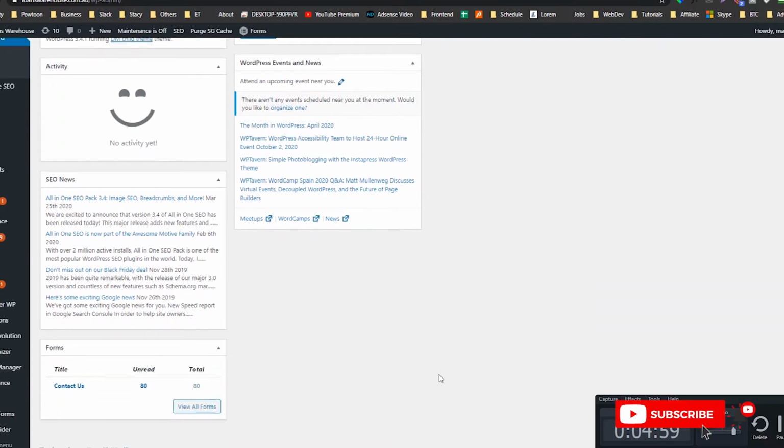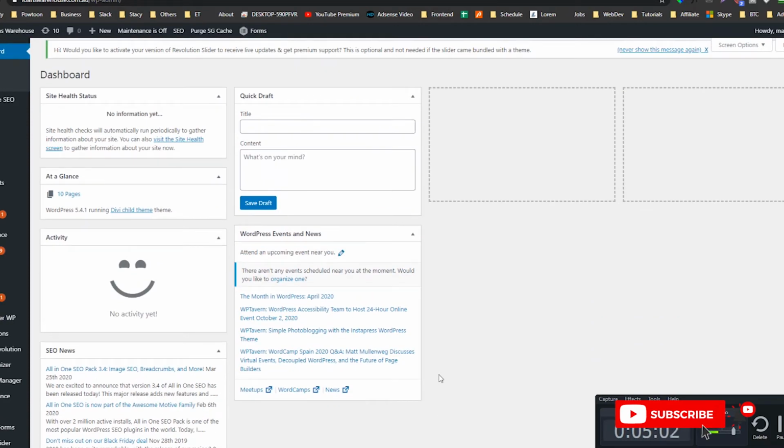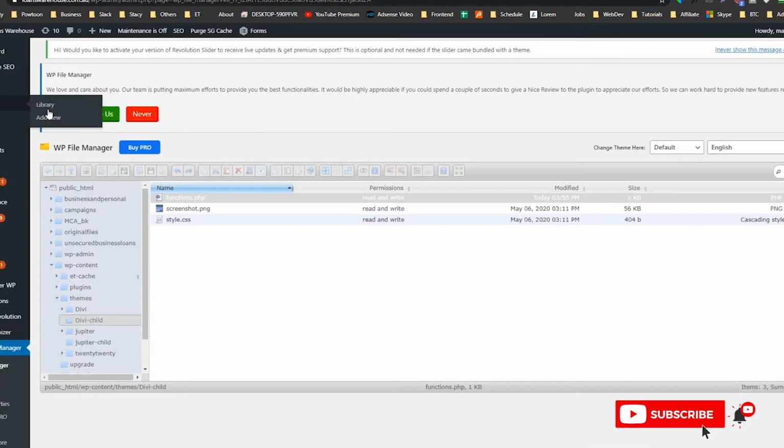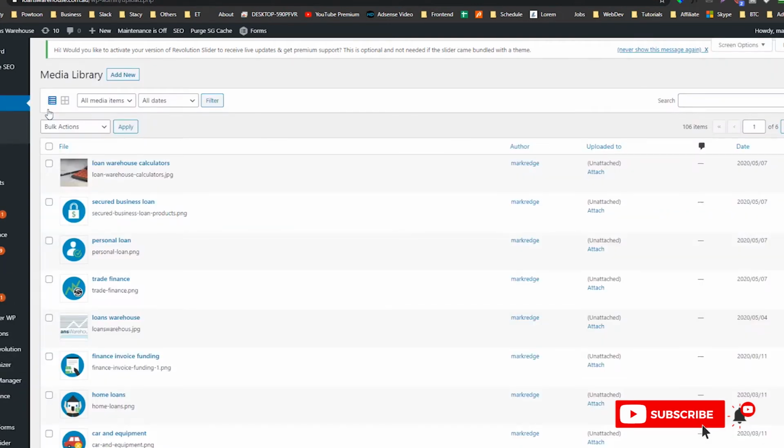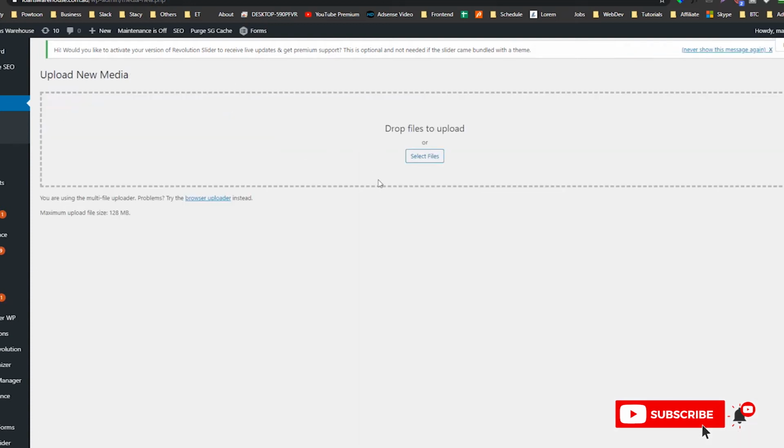Okay, let's get back to the topic, which is adding additional extension support into your WordPress website. Normally you really cannot upload an SVG file into your WordPress. So try to click Add New, and then let me try to add a picture.